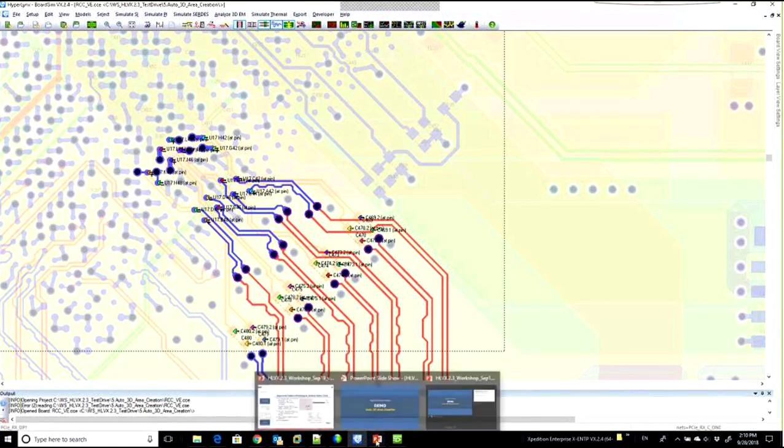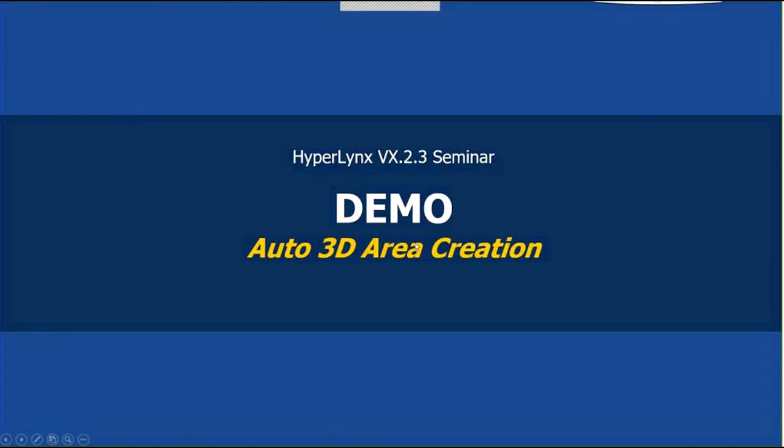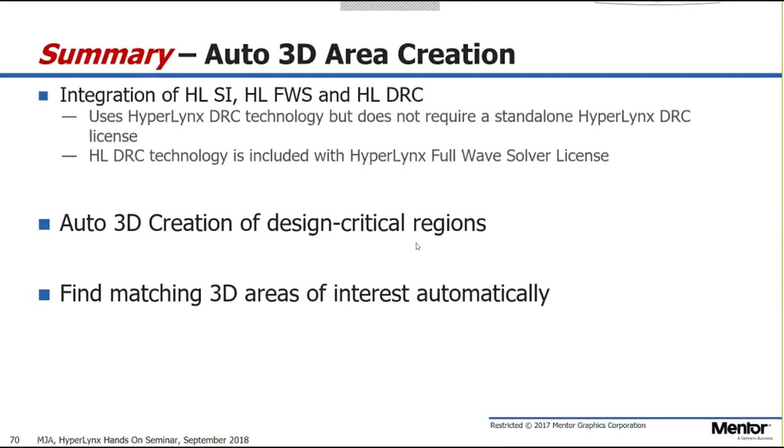All right, so let's go back again to our presentation here. So again, it's integrated in there. We use a little bit of that HyperLynx DRC technology to find those spaces. You don't need a license for that. It's included in this whole package here. But it's an intelligent way to find those areas and quickly map them out. And then from there, you can set off a batch mode to generate all the 3D areas that you're interested in.